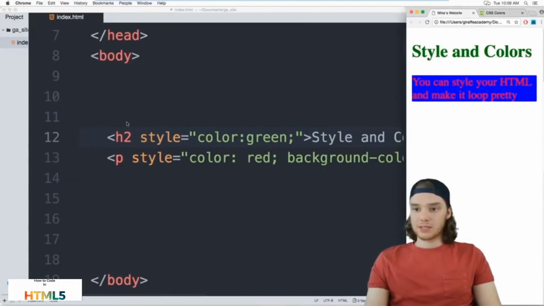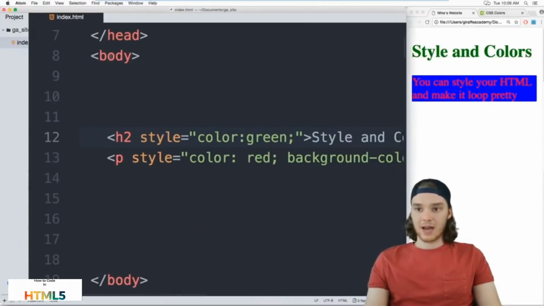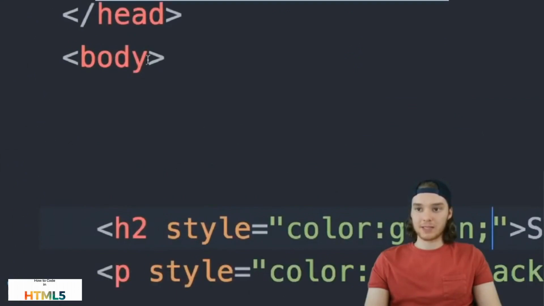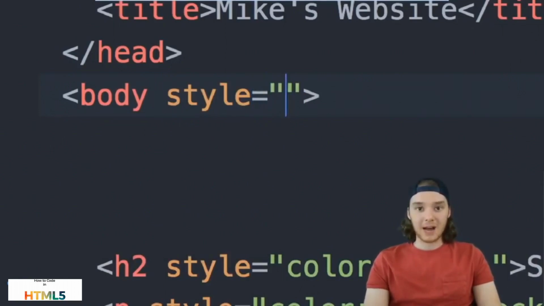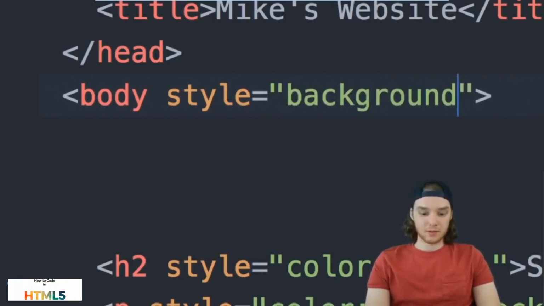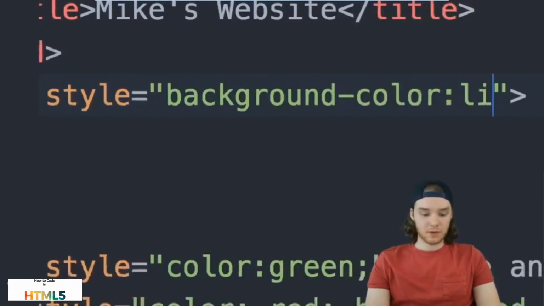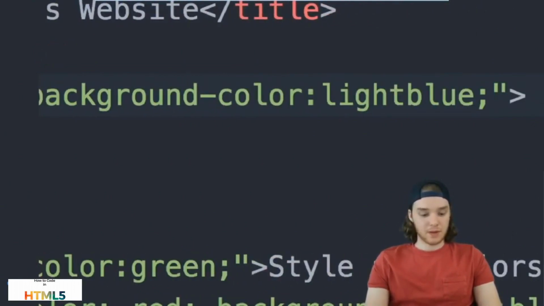And I can also use these stylings on these container tags. So up here we have this body tag. I could give this a style as well. So I can say style, and why don't we give this a background color? So I'm going to give this a background color of light blue. So I'll say background color, light blue.